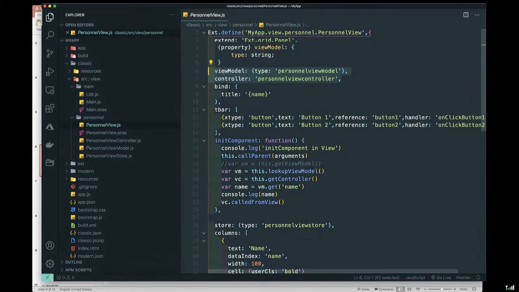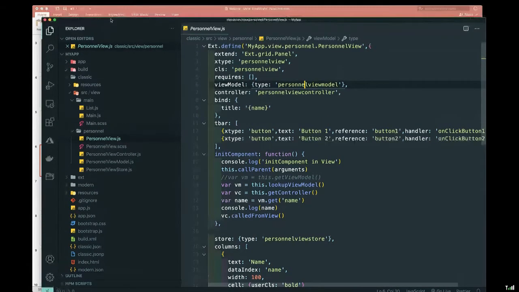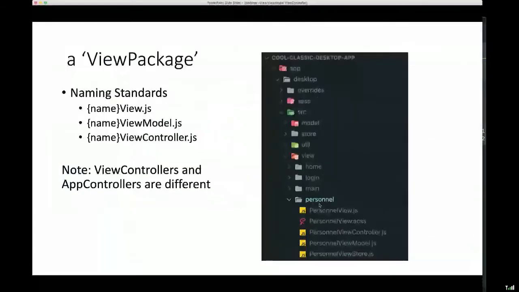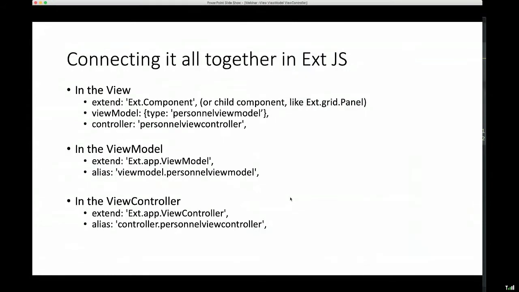So there's a view model config and there's a controller config. And more or less, they're connected by their aliases. So this one is personnel view model, and this one is personnel view controller. So again, very consistent, bringing all three of the files together, and they all will interact in some way. And that's what we're going to spend some time understanding. So we have a view package. They have consistent names, at least my preference is they do. And we connect them all together.